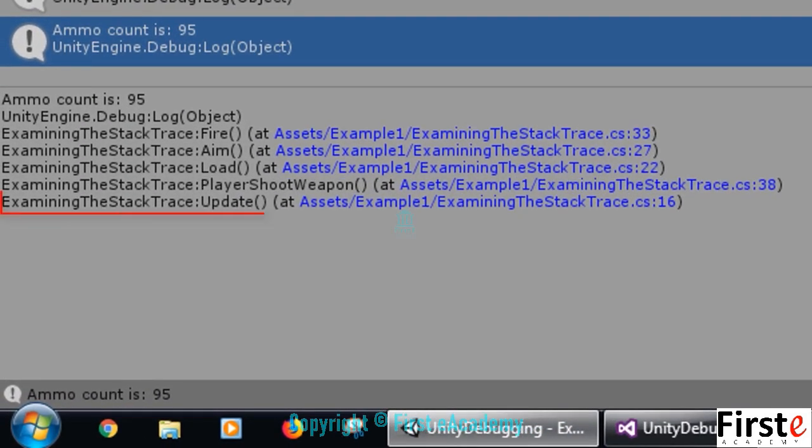You can see that first, the code in the update function was executed. Next, the player shot weapon function was called, which then called the load function. Next, the aim function was called, followed by the fire function. Finally, the ammo count -5 was printed out to show that the player only has 95 bullets remaining. Essentially, what we just looked at was how to follow a stack trace. In a similar way, some errors are printed out with a stack trace, and you would go about understanding them in the same way, looking at the trail of function calls leading up to the error.